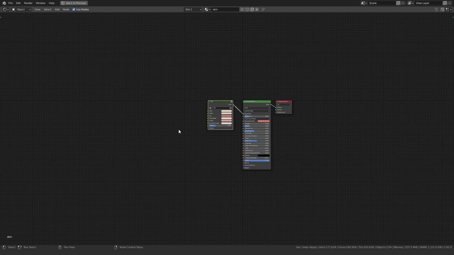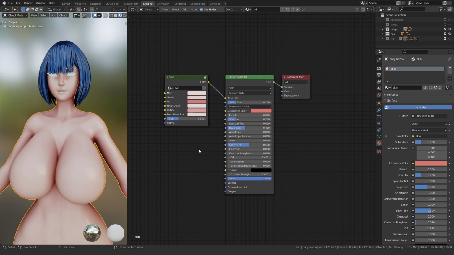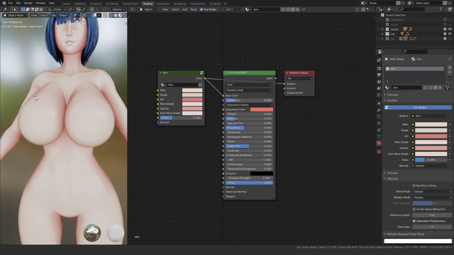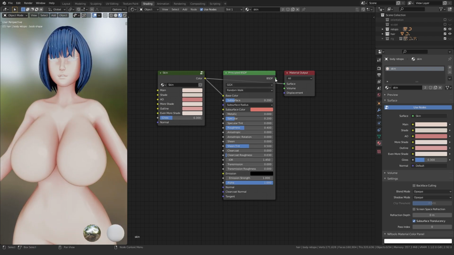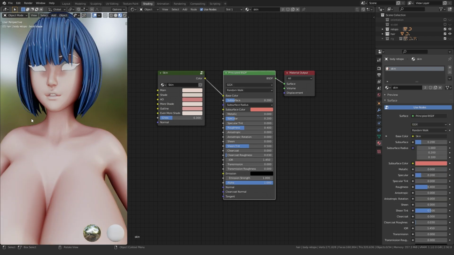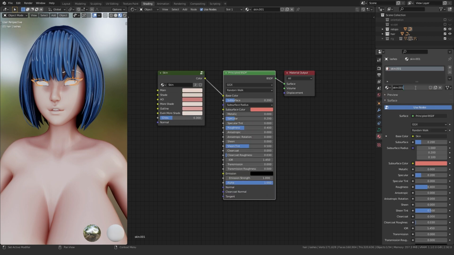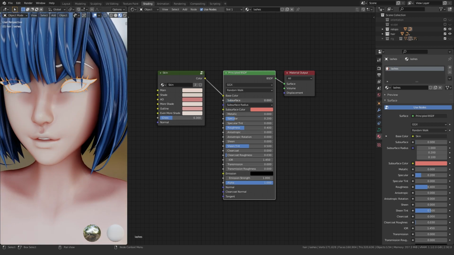Basically the whole material is procedural. You can change all the colors for the AO and for the shades. You can also bypass the principal BSDF and just plug it immediately into the material output node. And that will allow you to create this like toon shader.